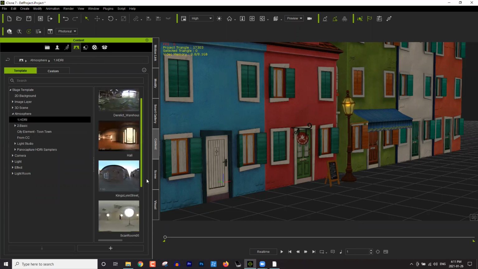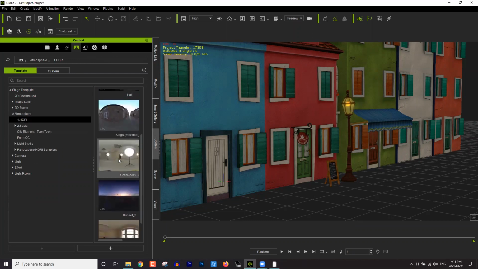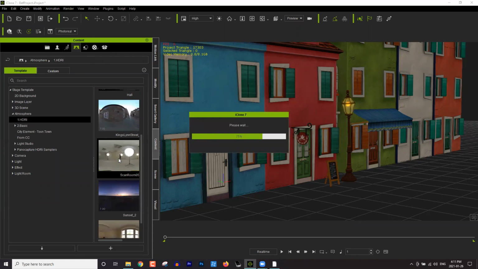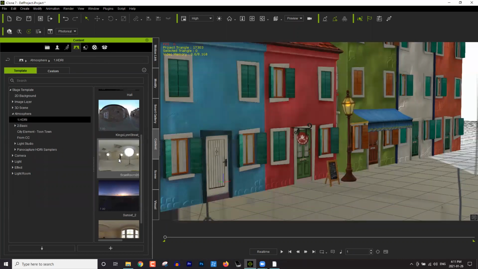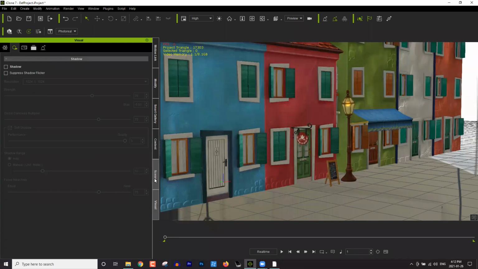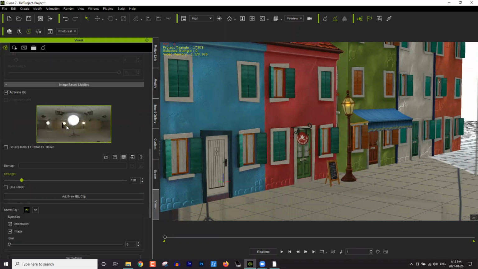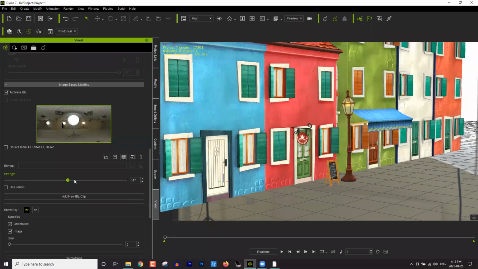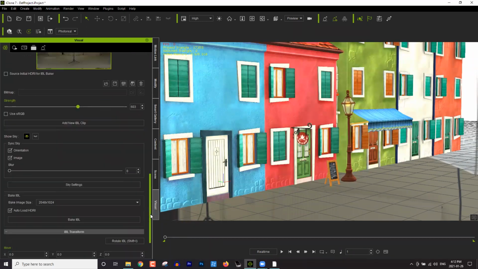These are some embedded templates that are basically for flat lighting without shadows. So I'll use the scan room one right here, you can see right there, and then we go to our visual tab, shadows, and just deselect shadows. And we won't have any shadows, just in case. If you want to rotate your HDRI to get a different angle, you can also increase the strength like this. So maybe something flat and bright like this would be better for a cartoon-like appearance.